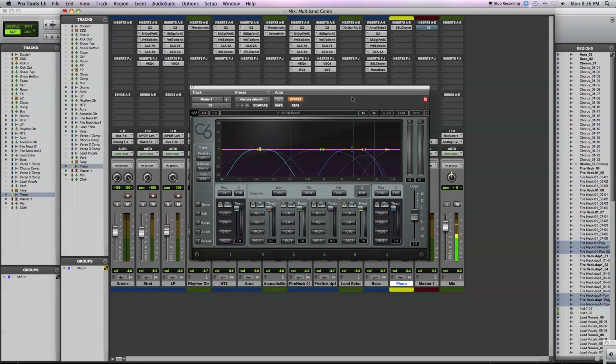In this video, I'll be providing an introduction to the basics of multiband processing. I'm going to be using the Waves C6 compressor and expander. However, many of the controls and features that I discuss and demonstrate can be applied to other multiband processors that you might come across and use.